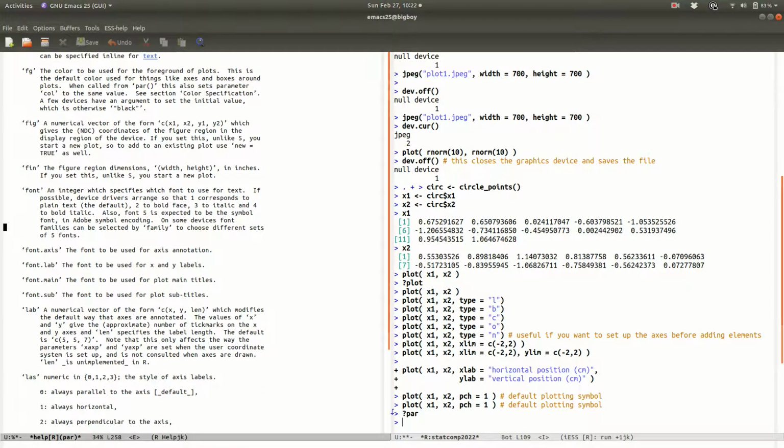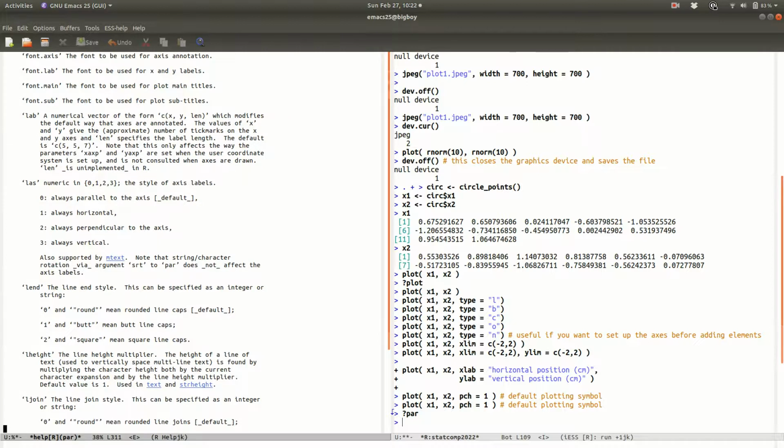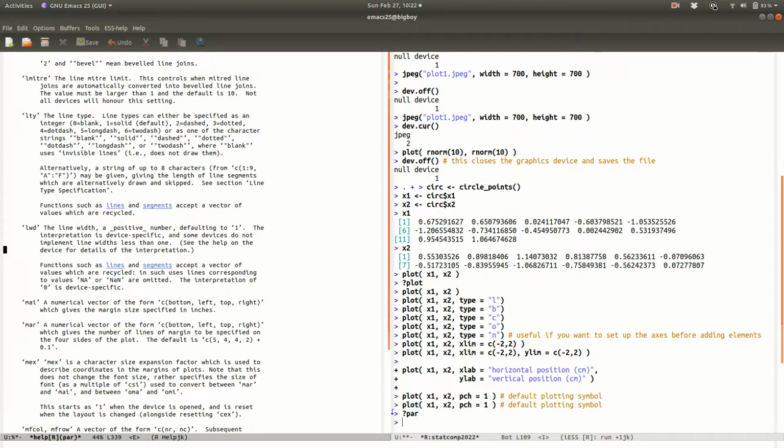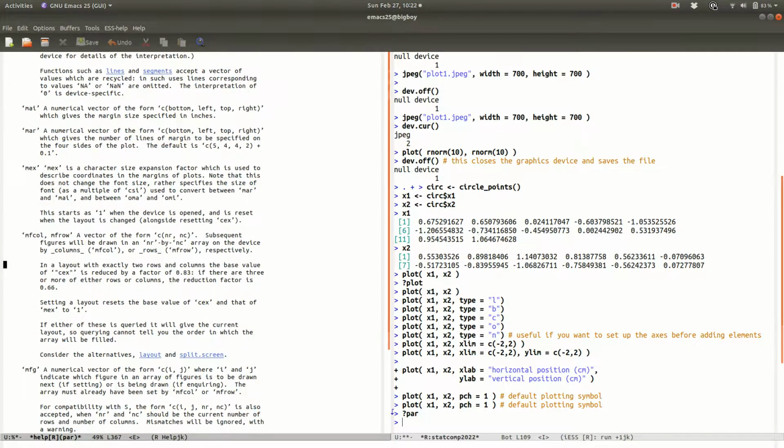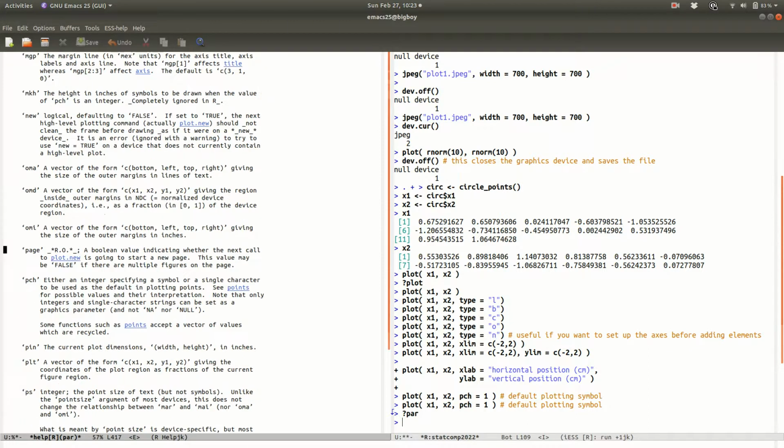Font. So font means whether you want plain text, bold, italic, or bold italic. What else do we use? Oh, line width. So when you plot lines, you can make it narrower or wider. Margin we'll use later. MF col, MF row we'll use later. Outer margin, PCH. So this is the plotting symbol.